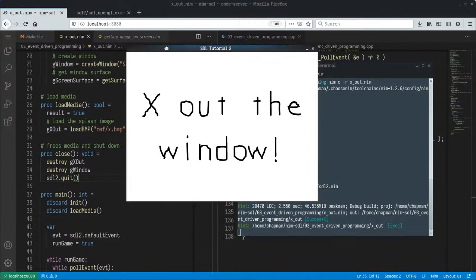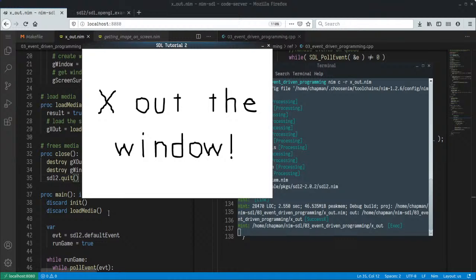All right, there we go. And there we have it. We have something that runs indefinitely, and we need to press X on the window. All right, so that ends this particular segment. And let's have a go at seeing what we can do.